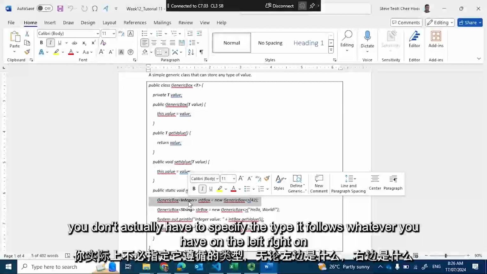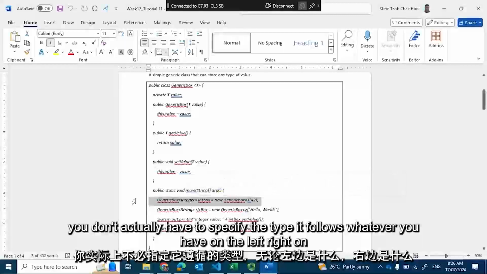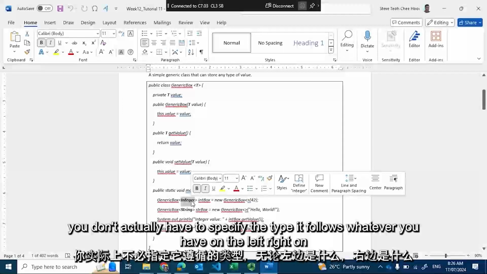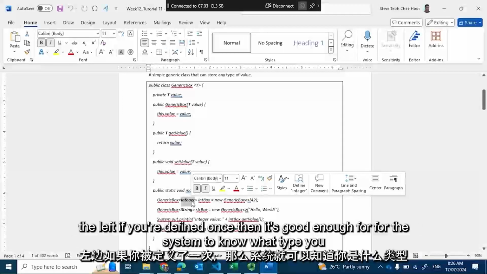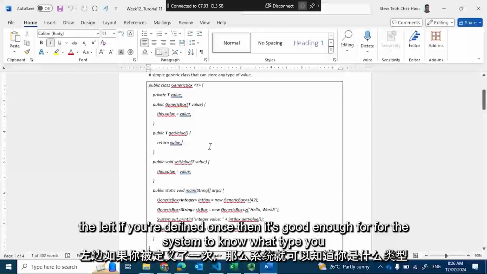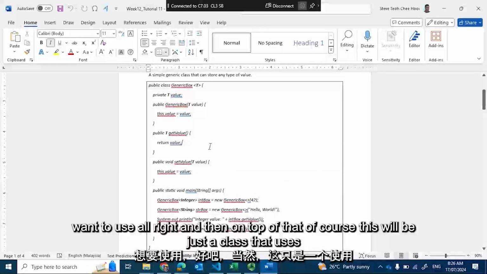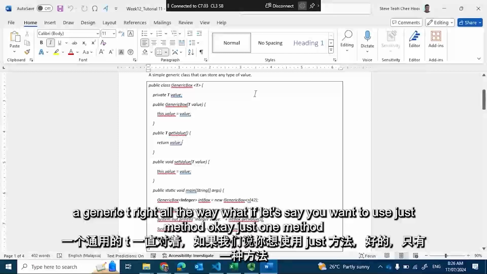But on the right-hand side, you don't actually have to specify the type. It follows whatever you have on the left. If you define it once on the left, then it's good enough for the system to know what type you want to use. And of course, this is just a class that uses a generic T, all the way.